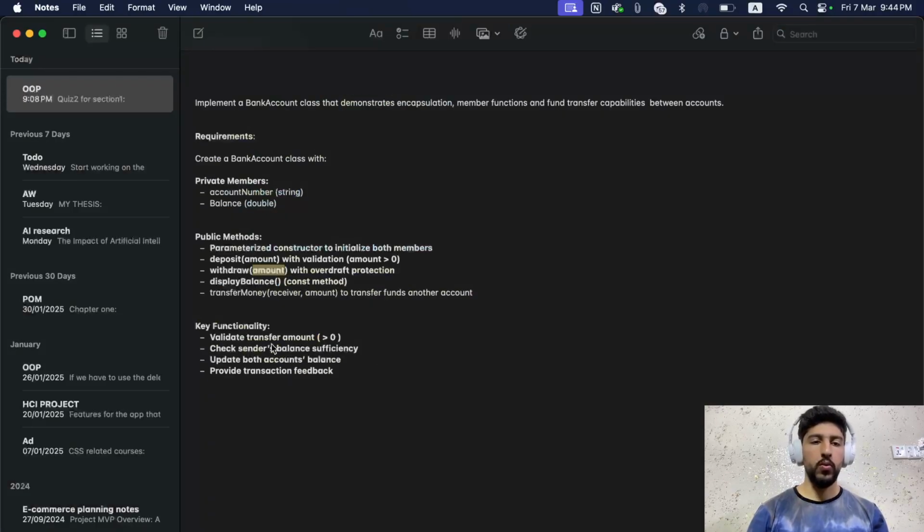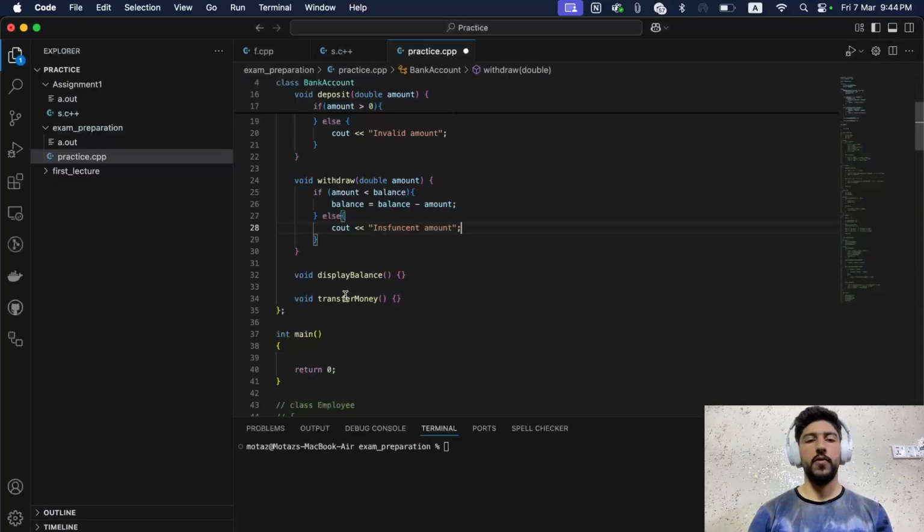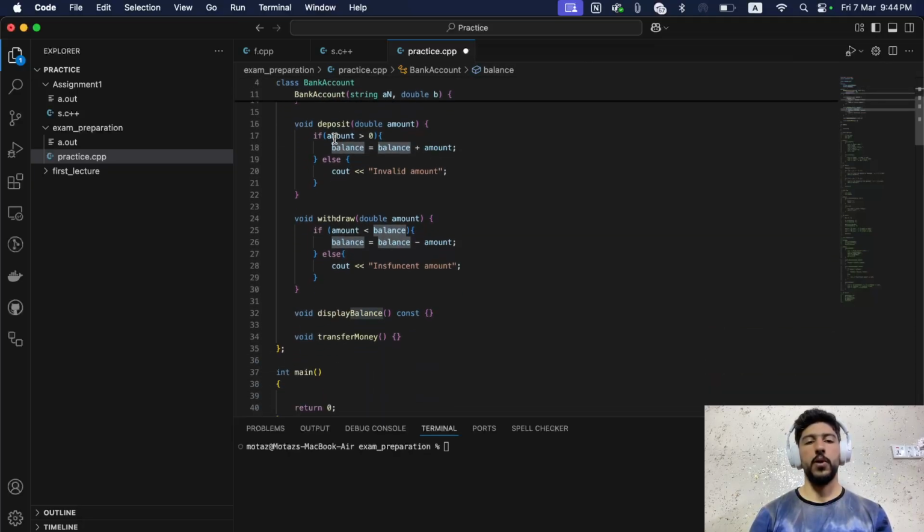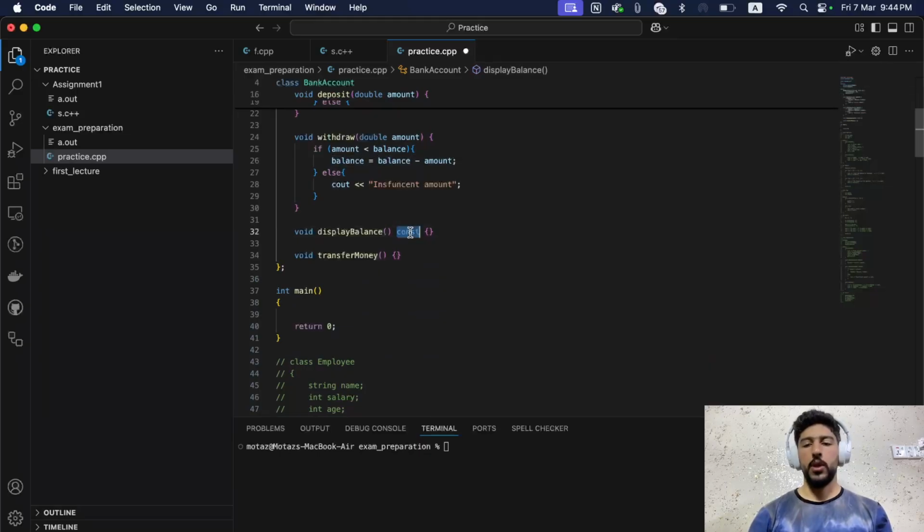So we go to the display balance function or method. Display balance is a const method. I don't think we took this const, but basically after the definition of the function, we write the word const, and it means that inside this method, we cannot update any value. If we try to update the values of the account number or the balance, it will give an error. But I'll remove it because I don't remember we took it or I saw it in the slides.